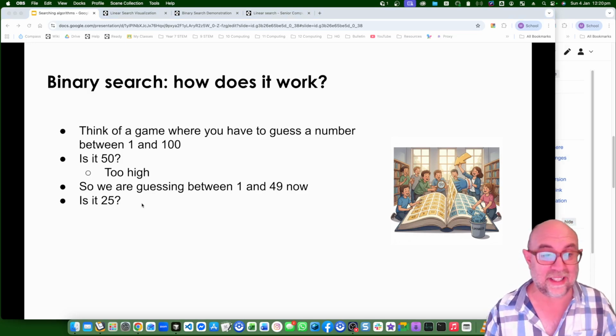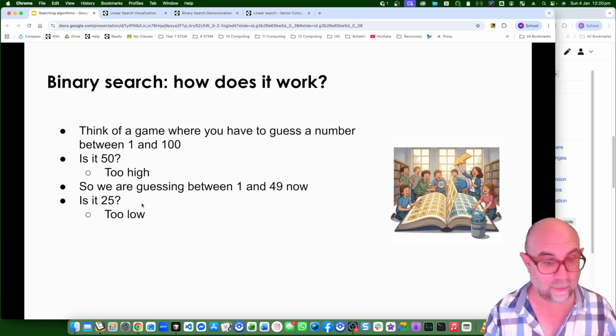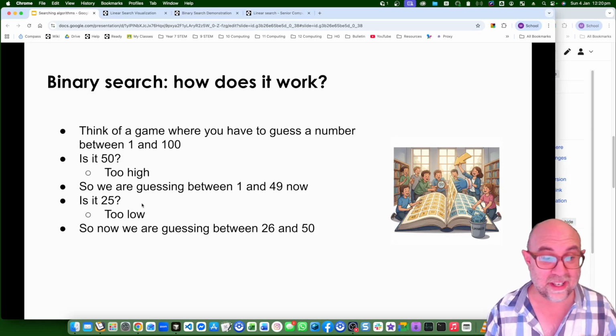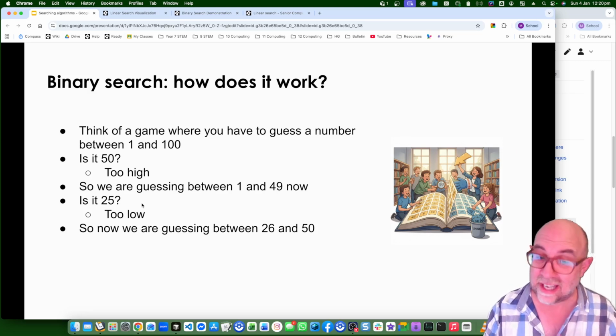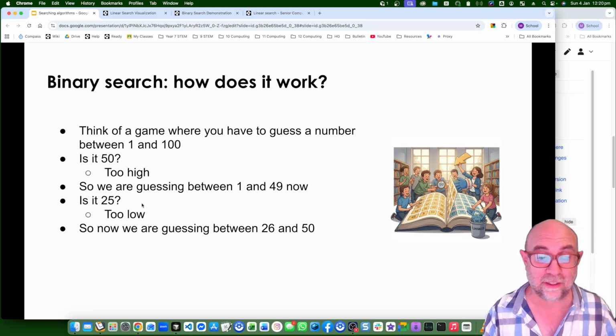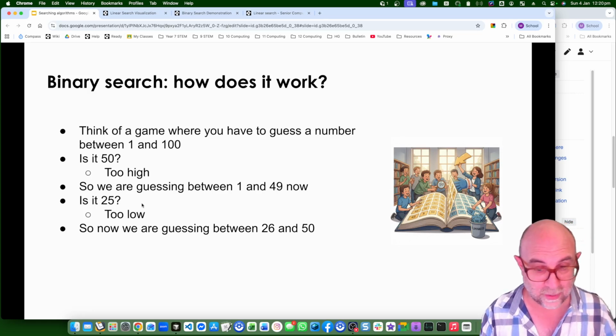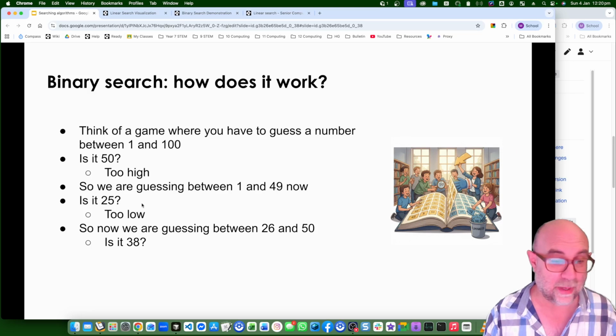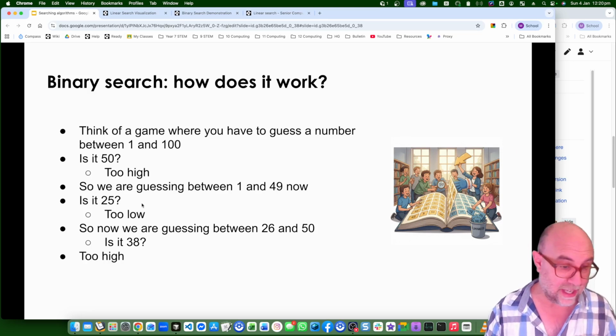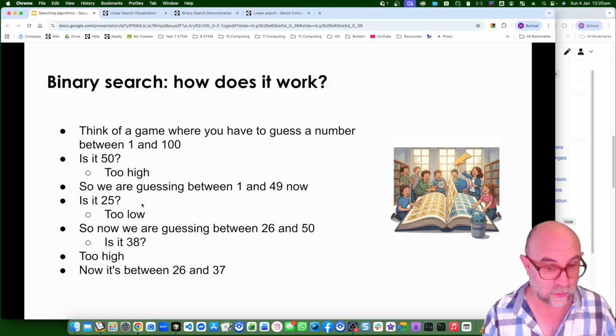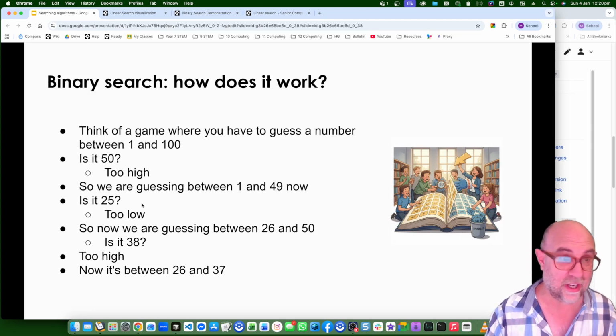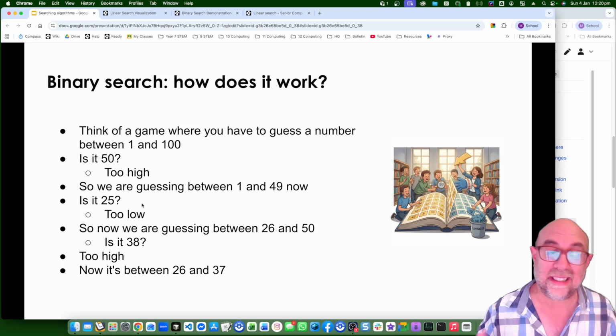So now we ask, is it 25? Because we're getting the middle number between 1 and 49. No, that's too low. So now we're guessing between 26, because it's not 25, and 50. Now it's not 50, I've miswritten that, that's actually 49. So 26 to 49. So we ask the number in the middle, is it 38? Well, that's too high. Well, now it's between 26 and 37. And so we go. Now, this actually feels a bit laborious, but it's actually tremendously efficient.